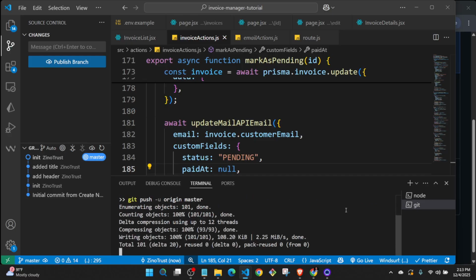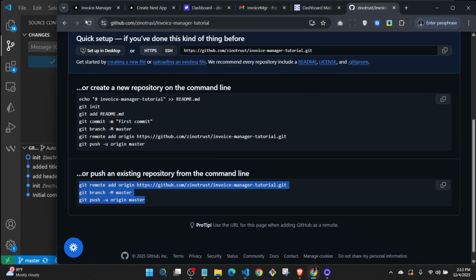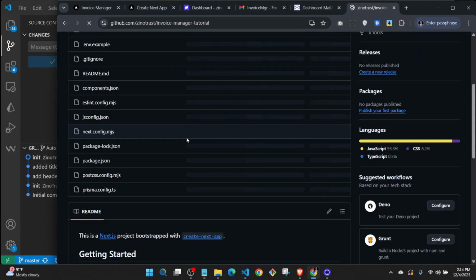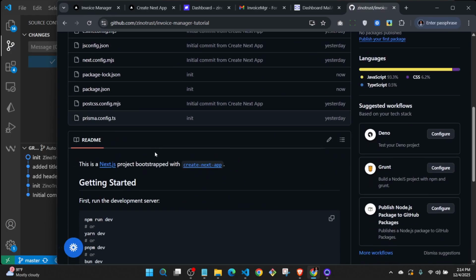I'll hit enter, and then I'll just wait. You see it's pushing and it's done. If you come to your repository here and refresh it, you should now see the repository we just pushed. You can see it here. We have the .env.example and everything is fine.